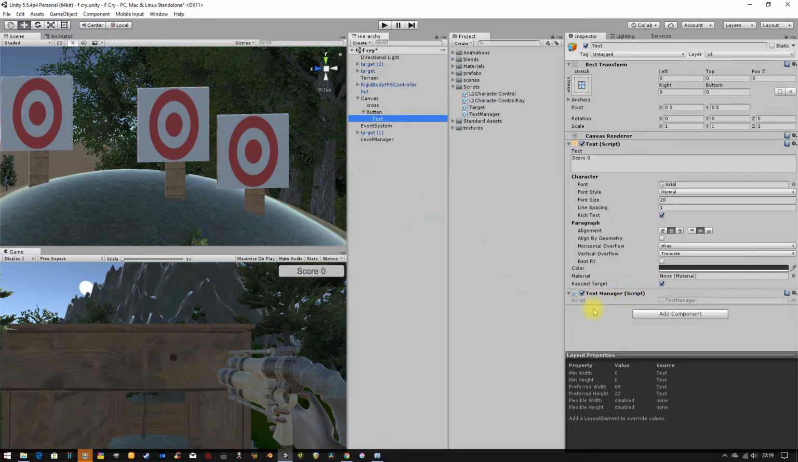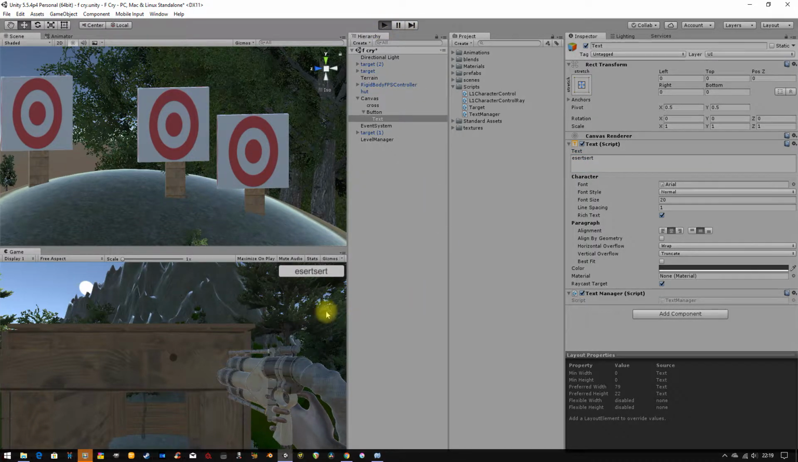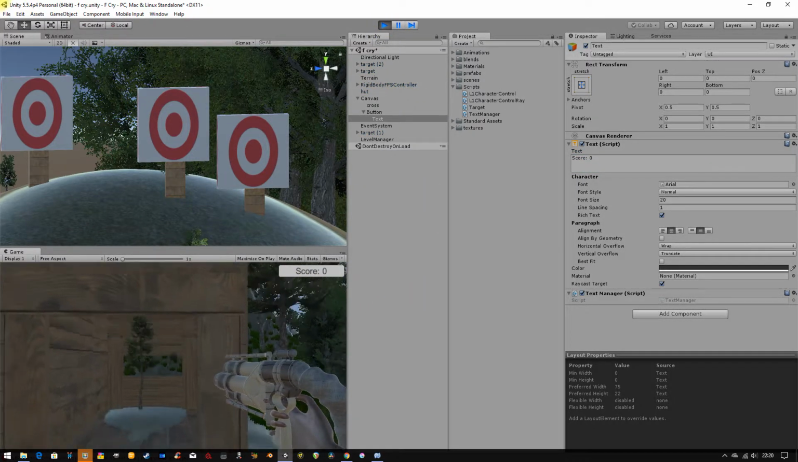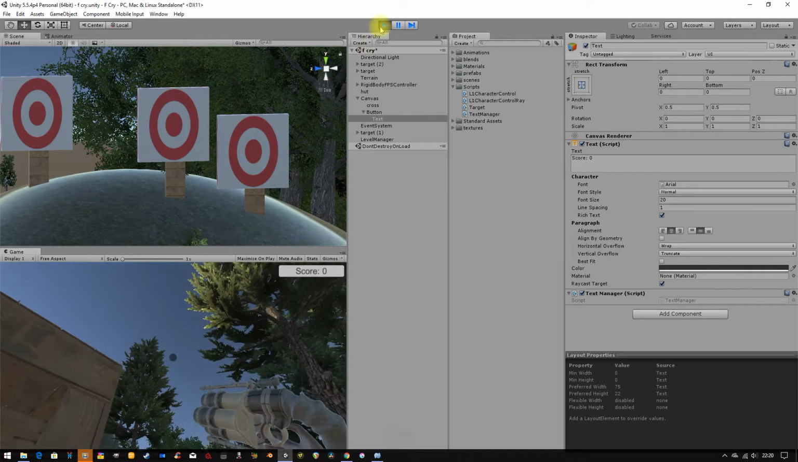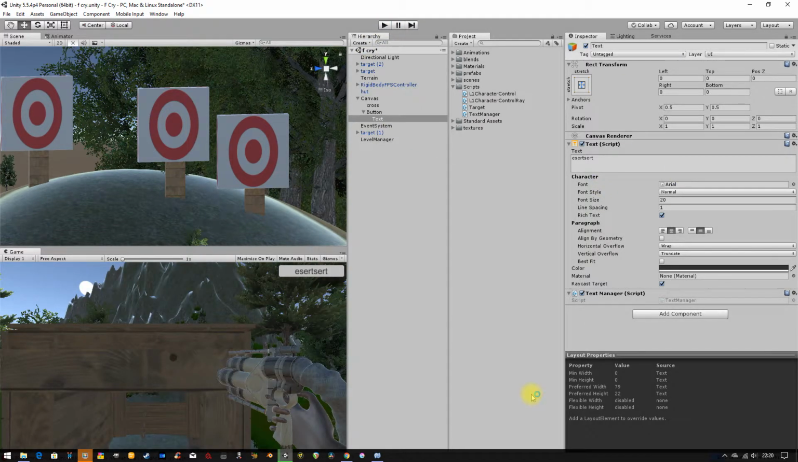What I could do is lots of different things here, but basically I made a very simple script called text manager, and what's written in here is irrelevant. That's going to be replaced by what we tell it to replace it with in the script. So when I press play here, it'll say score 0. Let's have a quick look at that script.